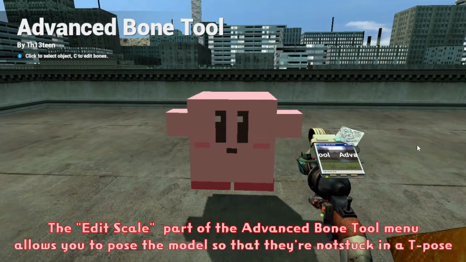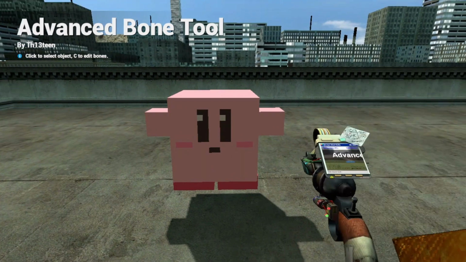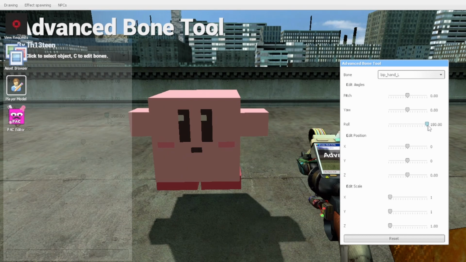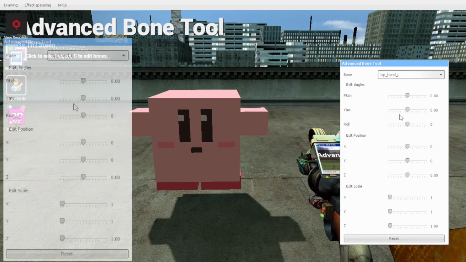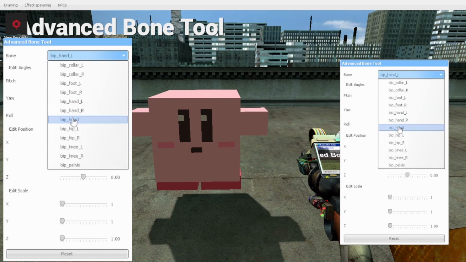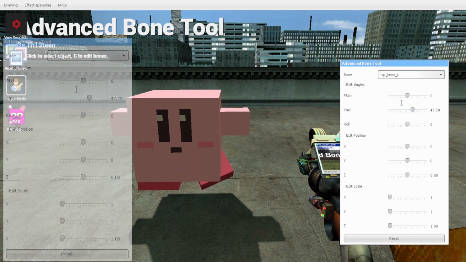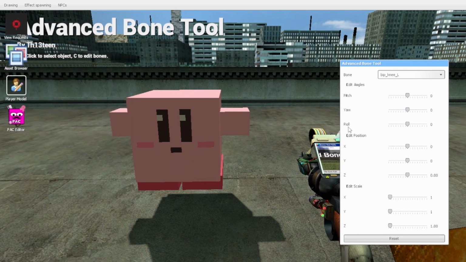But if you want to actually pose them, you want to do the edit angles, which is the pitch, the yaw, and the roll. Yeah, like for example, roll is that, the yaw, like that, and then the pitch. Look at that peak performance right there. Yeah, you can do it with any bone you want, like the knee, I suppose that's his leg, like, yeah, that's that right there. Yeah, that should be about it.